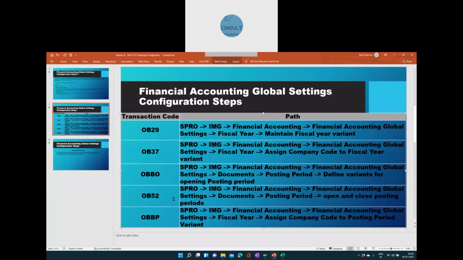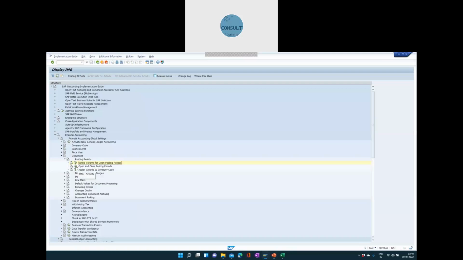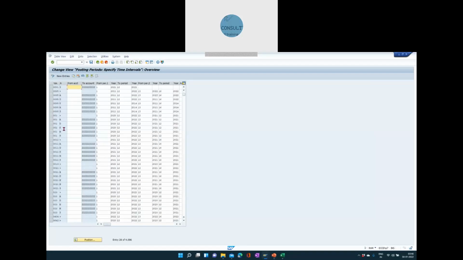So for the posting period variant, we just need to go to OB52, open and close posting periods. Now we are going to posting period, define open and closing posting variant, okay. Now you will have this one. Suppose I select this one, and you can select multiples, and you can just copy it and mention the TTCL company code. What is this? I'm just going to tell you.